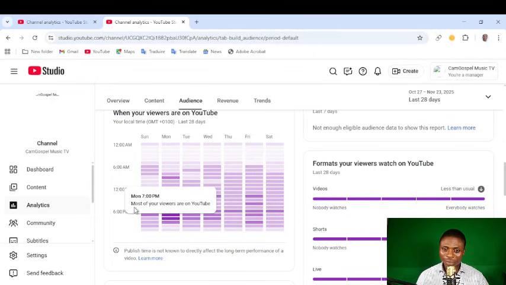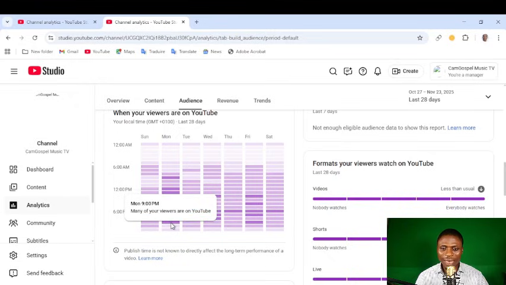That's why you see they have written most, but the other one up, they say many, but here most of the viewers of this channel are available at this time. And then up to 8 p.m., they are still there, most of the viewers of this channel are there up to 9 p.m. So imagine you post at 7 p.m., between 7 p.m. and 9 p.m., you're going to have a good number of views for this particular channel.